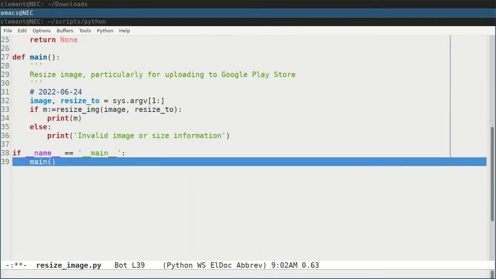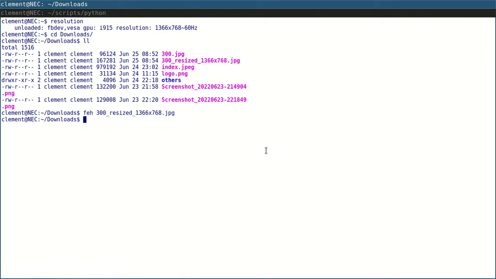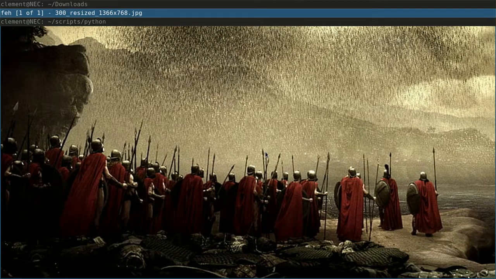Anyway, then I got the thing done, and I can have the image resized as I planned, as I desired.